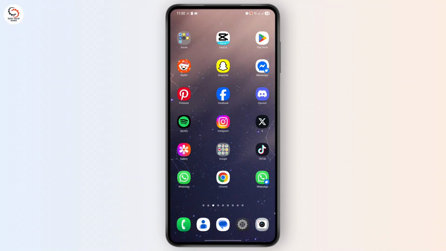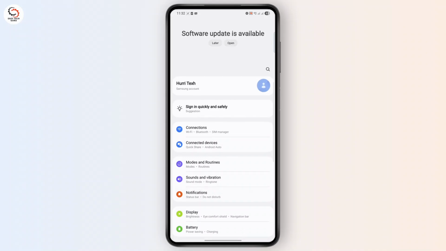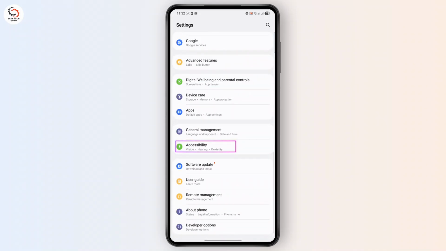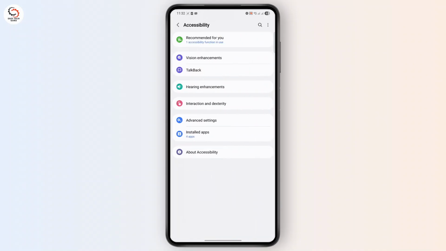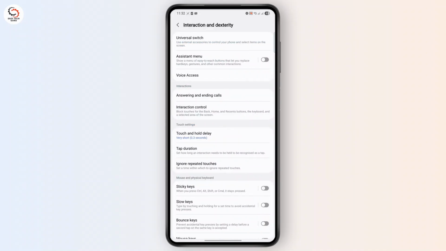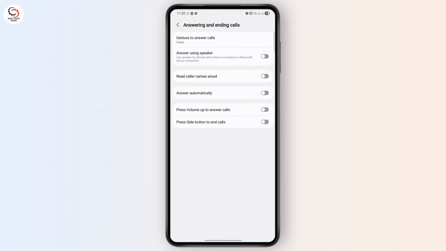Open Settings, go to Accessibility, and then here find the Interaction and Dexterity tab. Tap on it. Then you can tap on answering and ending calls under interaction. Here you can easily go ahead and tap on this option to answer automatically. Tap on the toggle to enable it.